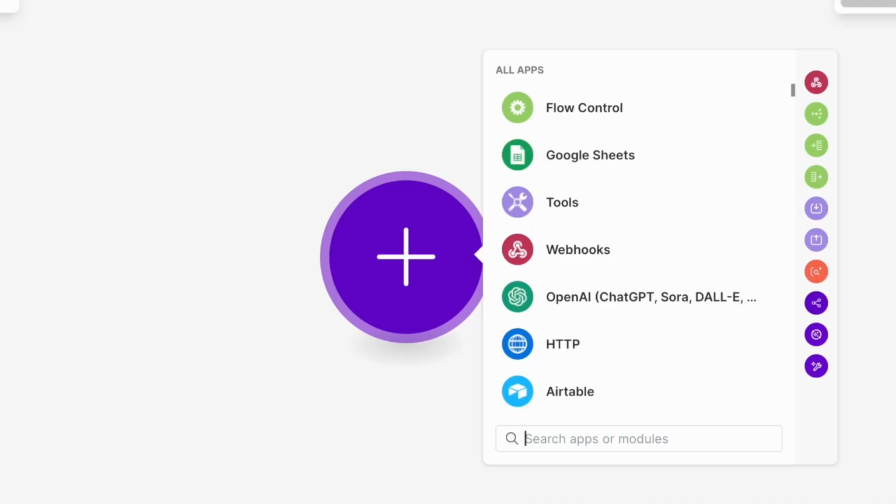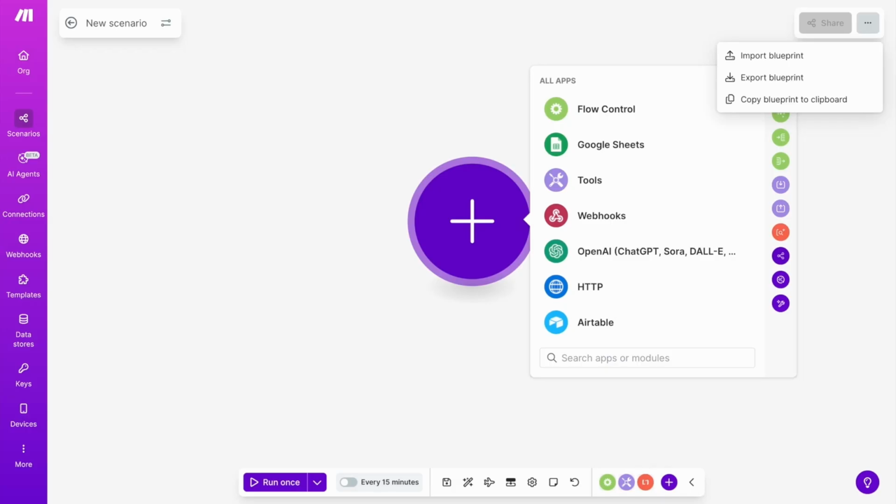Think of a scenario as a flowchart that moves data from one app to another. Each block here is called a module. They can trigger something, take action, or help organize data. To export a scenario, you're exporting a blueprint, a JSON snapshot of the scenario structure, module types, module settings, data mappings, routers, and custom fields.